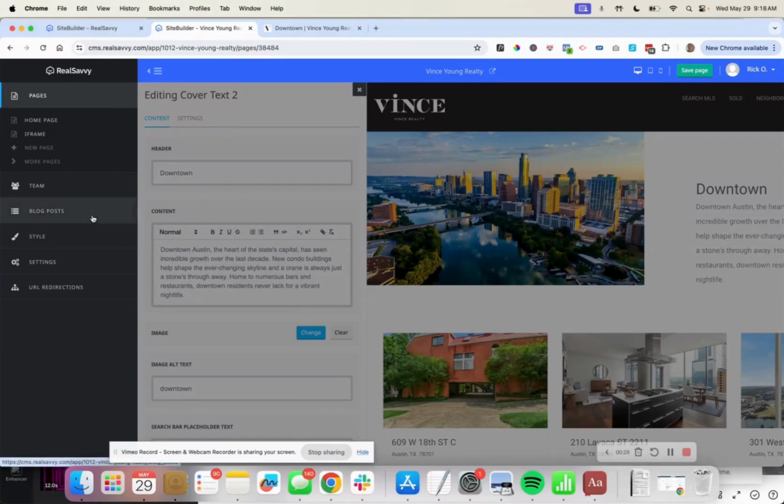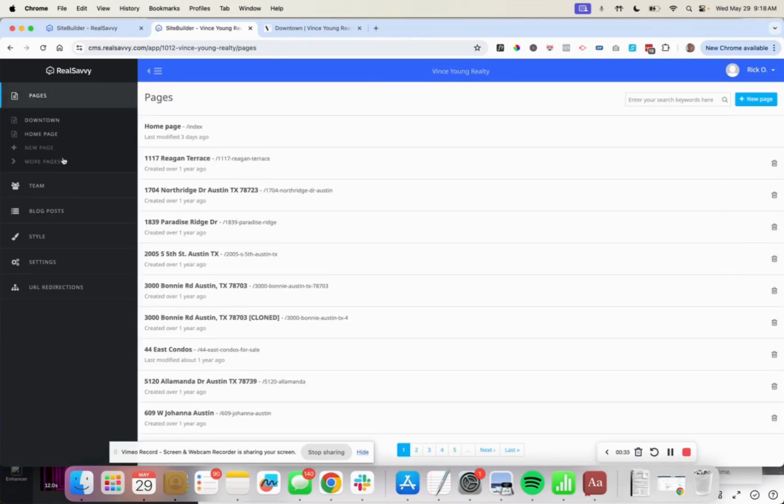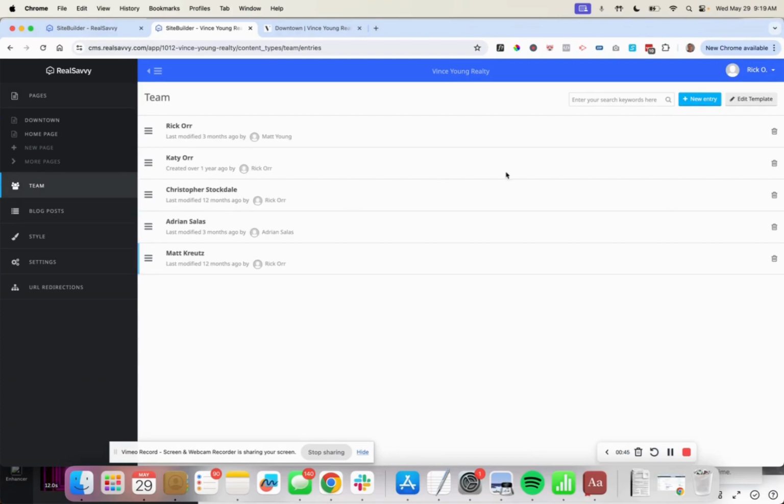But for a quick tour of the builder, all of your pages are collected here. You can see that the site has a number of pages. I'm going to show you how to clone and create a new page here in just 1 minute. You also have access to your team. And so if you have team members to add and whatnot, you can see them here if you want to edit their profile. There's also a dashboard link that you'll receive from us that makes this even easier.